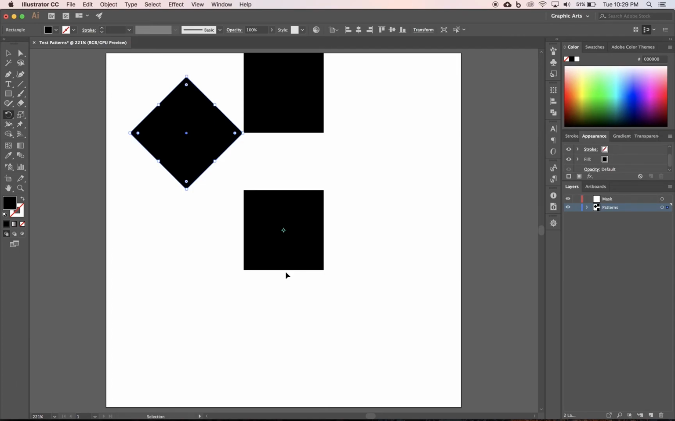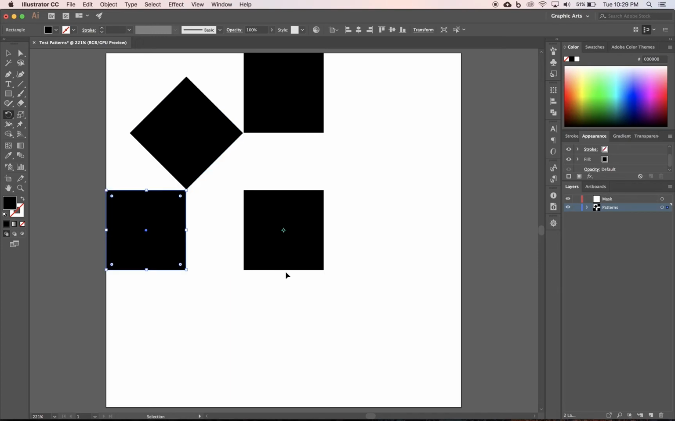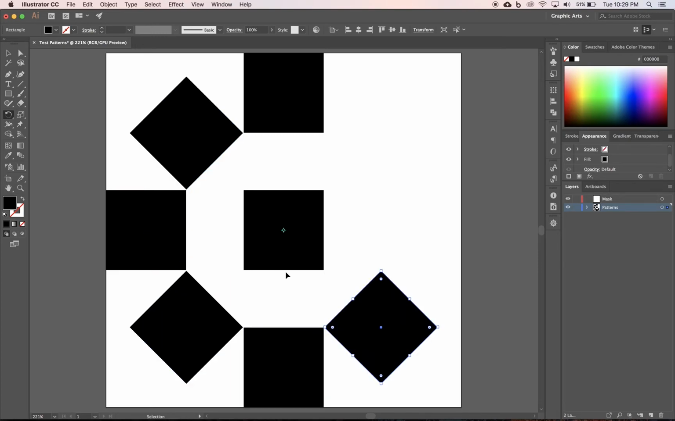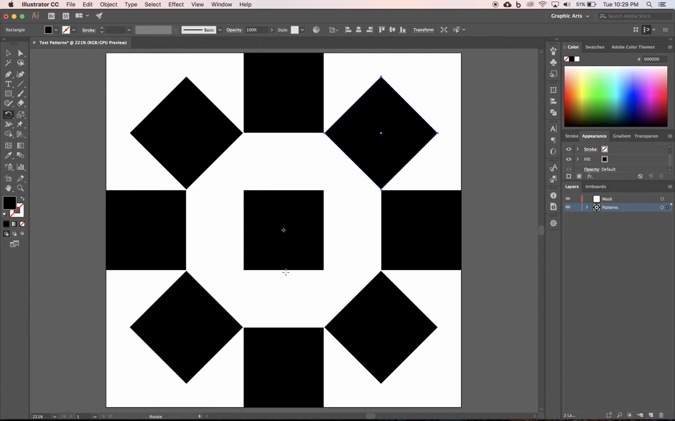So I'm going to hit Command D for duplicate. And you can see it's duplicating around until we get ourselves a pattern like that. All right. Again, it doesn't matter what's going on here in the middle, only that the left matches with the right, top matches with the bottom.